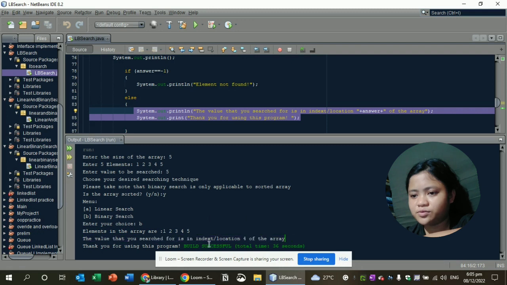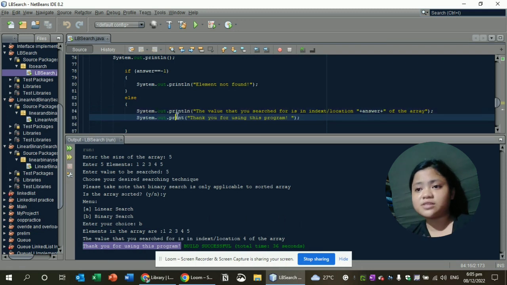And we thank you for using this program. So that's pretty much the concept of binary search.